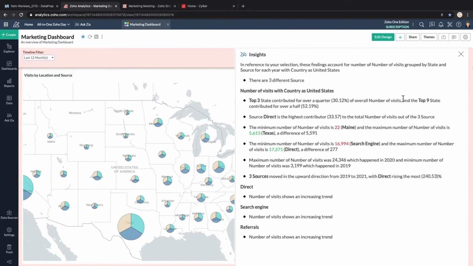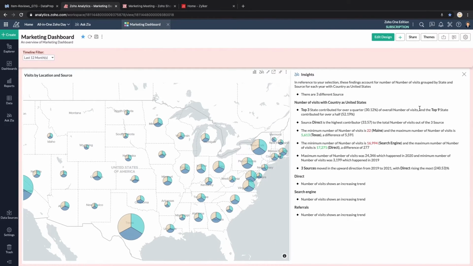Now, all things NLQ and NLG are homegrown, and it's an internal R&D initiative at Zoho. So what does this capability give? What does NLG capability give to Zoho Analytics? It explains what's happening in a graph. While it's not about stating the obvious, there are some interesting insights in this particular graph. For example, looking at this graph, there is no way for me to understand which is the biggest source of traffic in my website. So here it tells me the direct source is the biggest contributor.